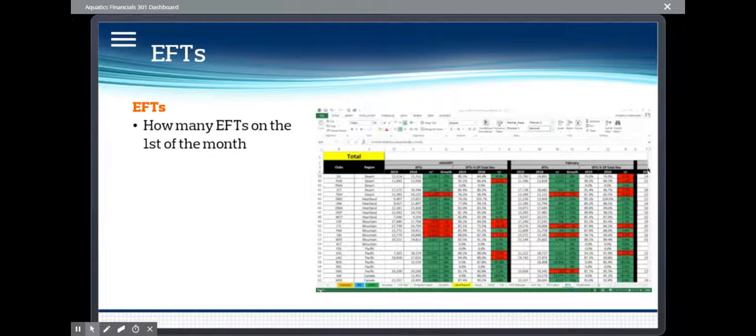EFTs tab shows how many EFTs were set up on the first of the month.